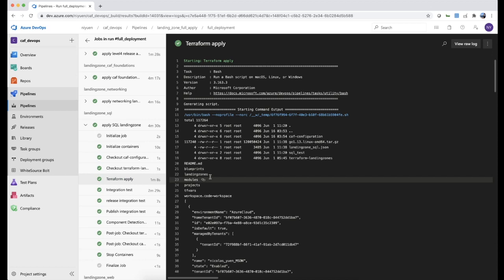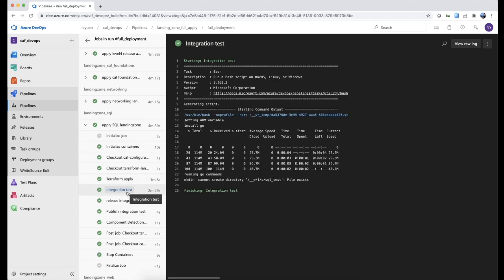In the apply stage, we're simply doing a Terraform apply with the code from the landing zone and the variables for our specific environment. Once the Terraform step is successful, we can then move on to our integration test, which is going to challenge what has been deployed on Azure compared to our assumptions. The integration test here is using Golang, same concept as the unit test, but this time we're going to use another tool, which is the Resource Graph API. Once the integration test is completed, we're simply going to publish the results.